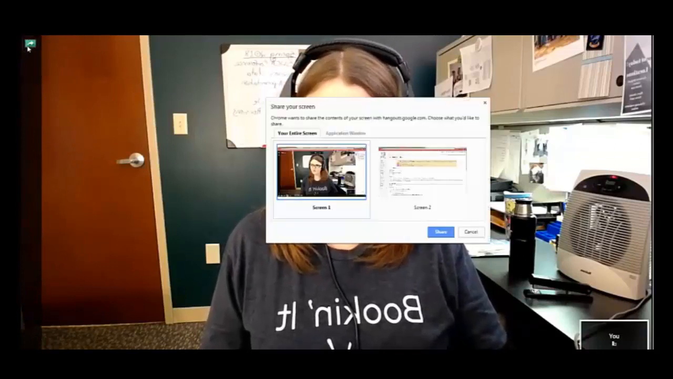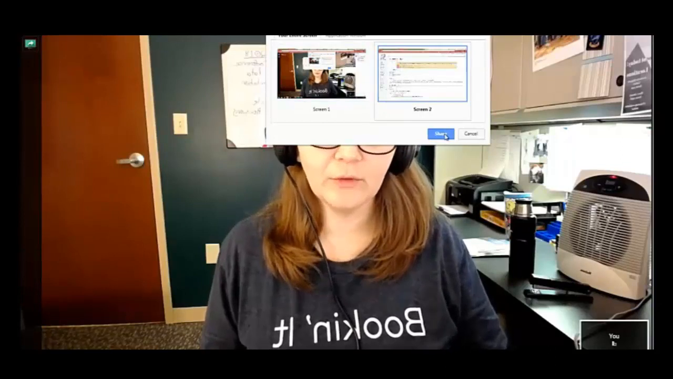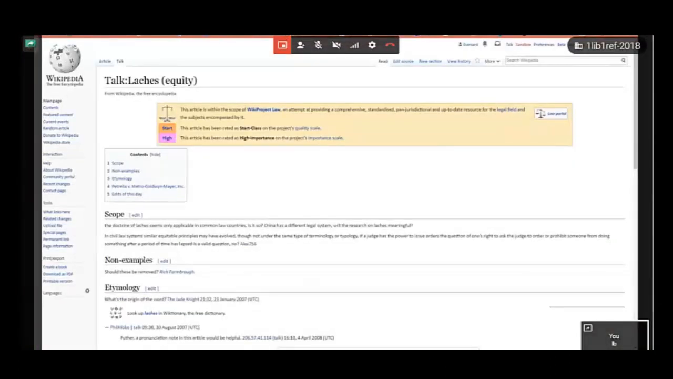So today I'm going to take you through the steps of how to edit a Wikipedia article. The first thing I'm going to do is take you to the LibGuide that I've created, and I have linked it in the chat right up there, but I'm also going to do a screen share. So let me go ahead and go into the screen share. Make sure I'm sharing the correct screen here. And I'm going to present this to everyone.